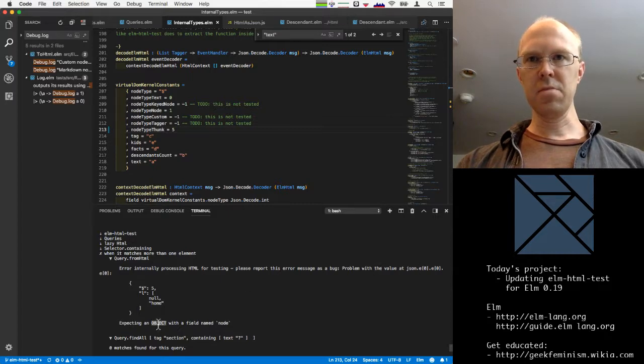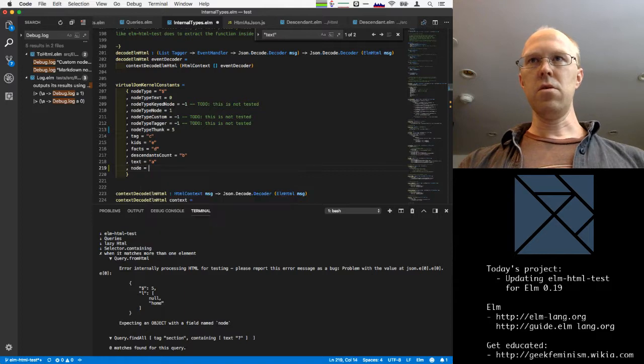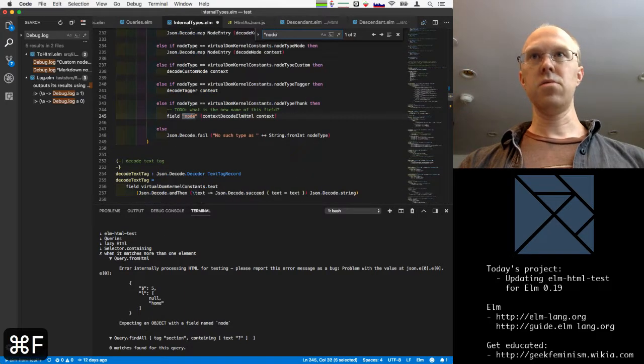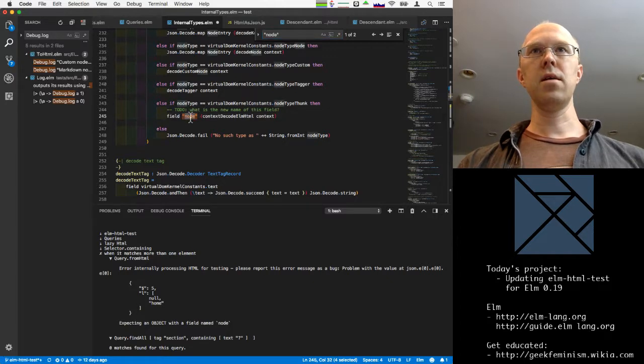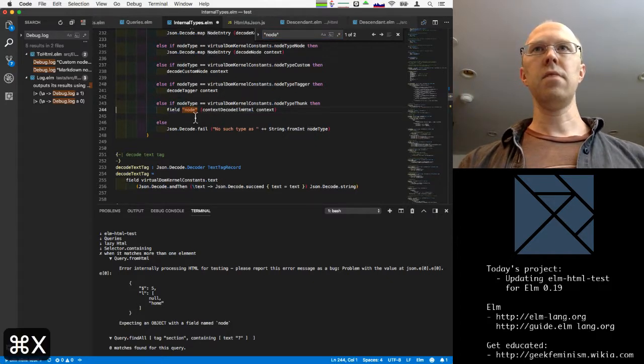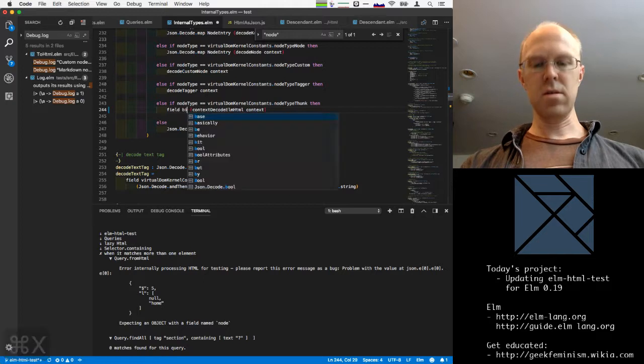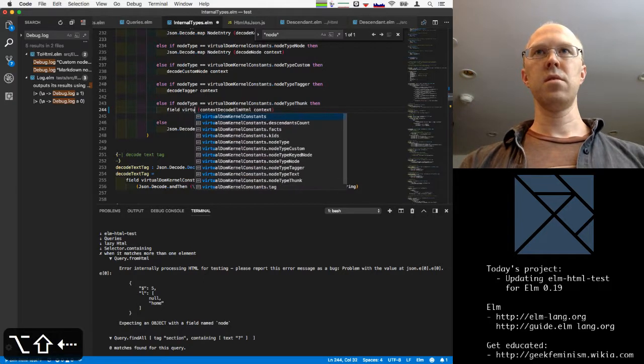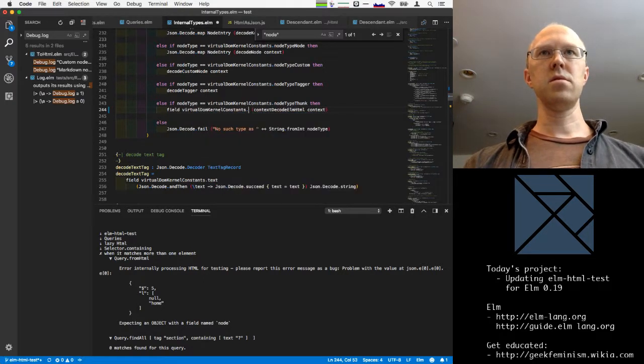Problem with the value here, expecting an object with field named node. Yeah, okay. So node is the string L. And where were we using node? Right here. And that fixes our to-do. This is virtual DOM kernel constants.node.